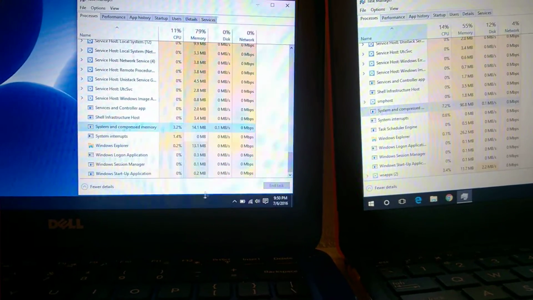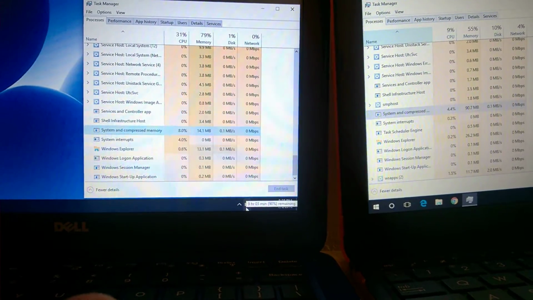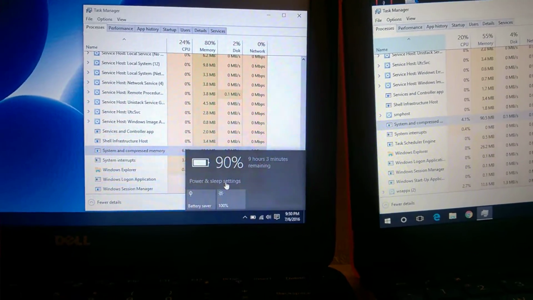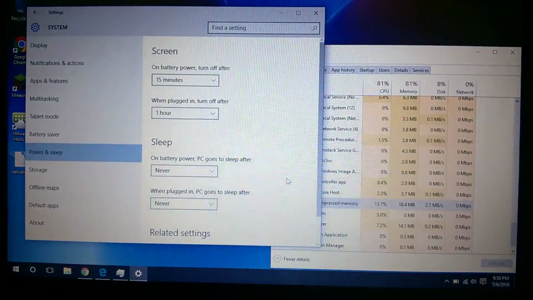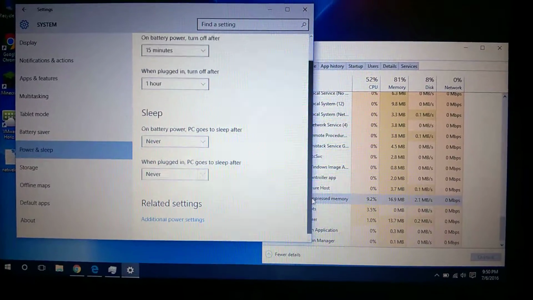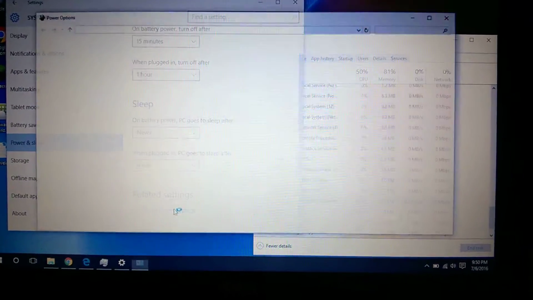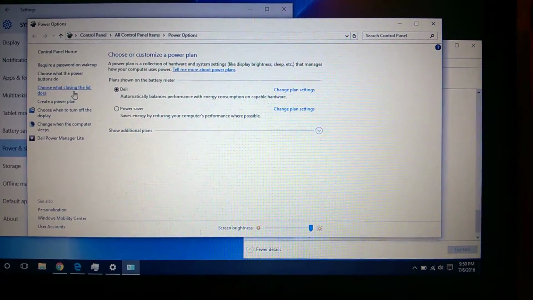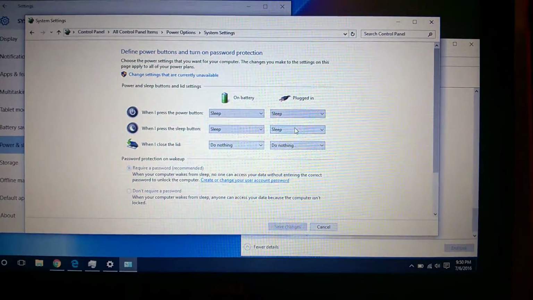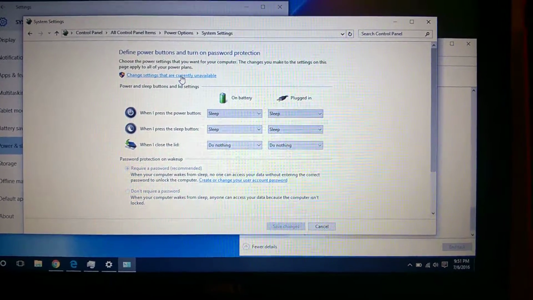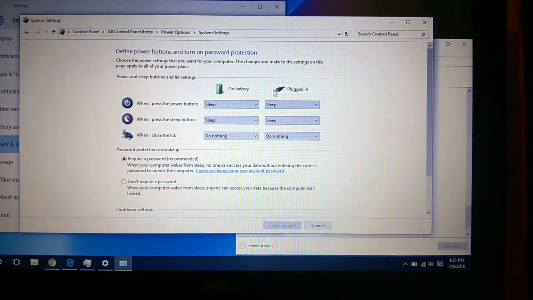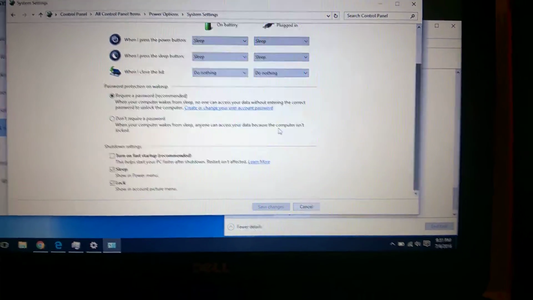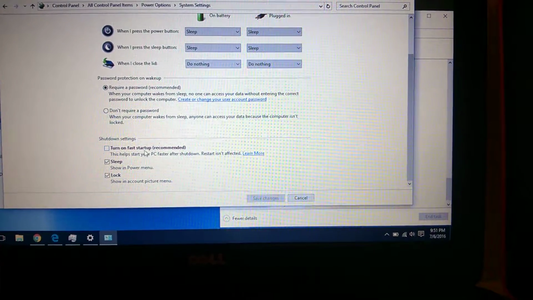So one of the things that was suggested is you come in here to the battery icon, click on power and sleep settings. Now on this screen you go down to additional, and then here on the left where it says choose what closing lid does, click on that. And then you want to click this setting up here. It says change settings that are currently unavailable. Now you have to be an administrator on the computer to do that, or have the administrator password. And you want to uncheck this box that says turn on fast startup recommended.